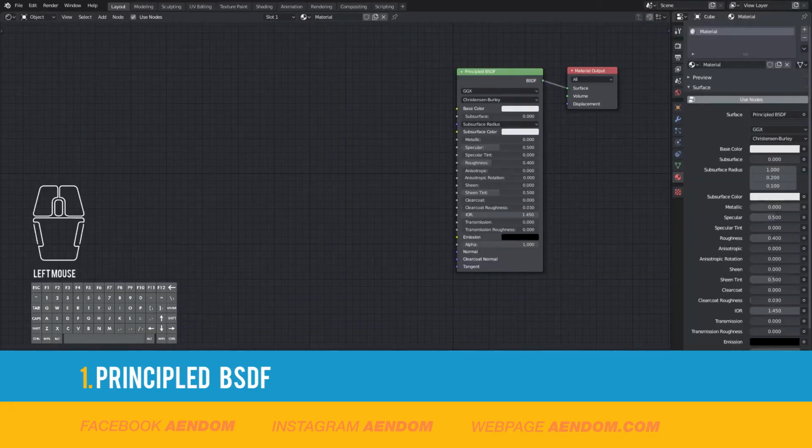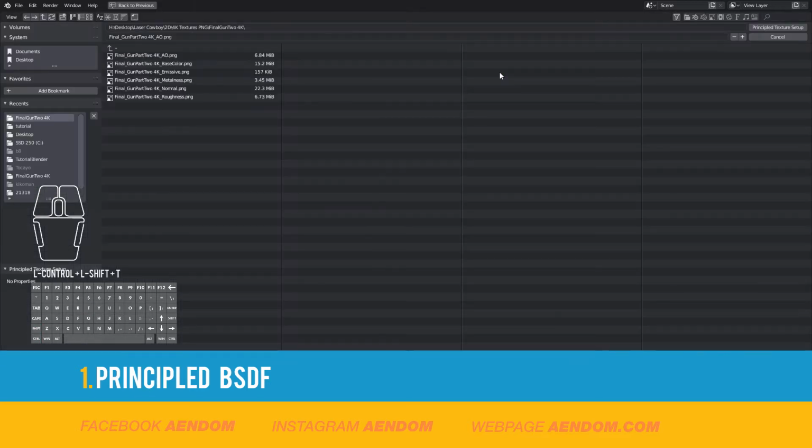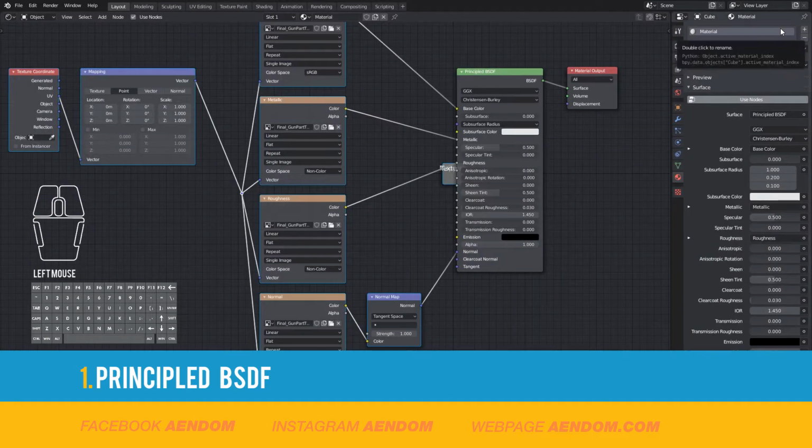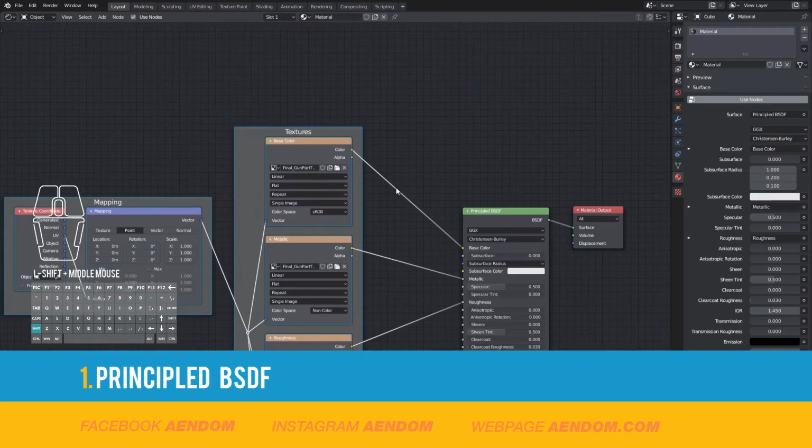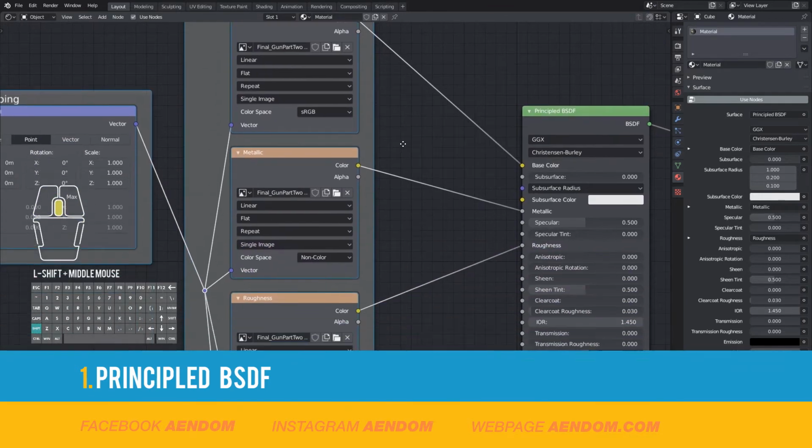For this, you will need the Node Wrangler add-on. Click Ctrl-Shift-T and select the textures. With this, the add-on will add the base color, the metallic, roughness, and the normal map automatically.